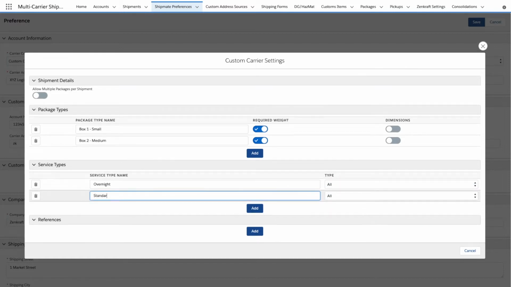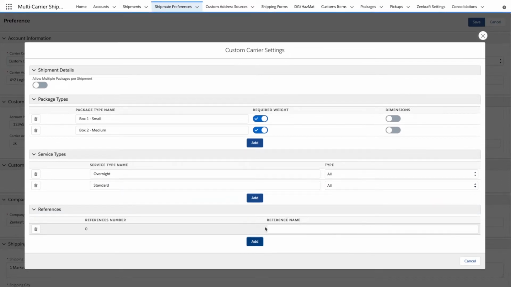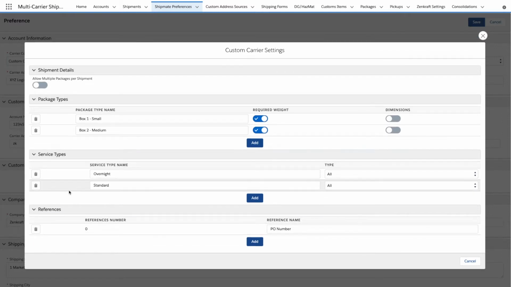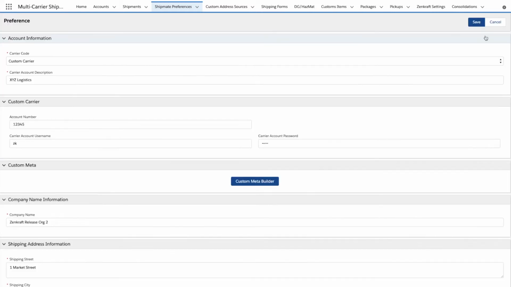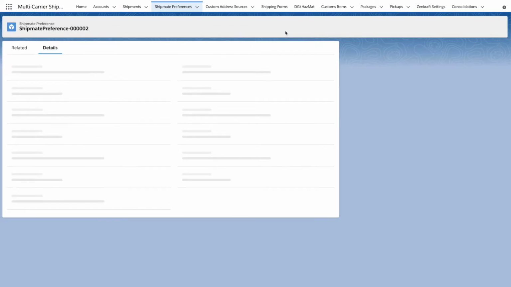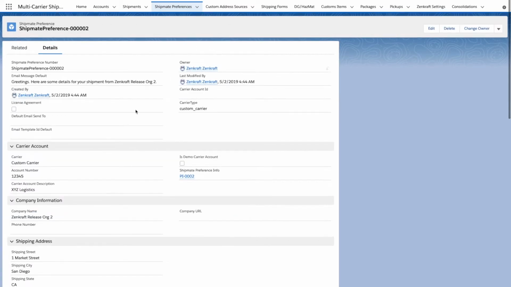Let's go ahead and do a standard service type as well. And if you want, you can also add references. This can be a PO number, for example. And then you can keep adding more and more. But there's a delete button here, so you can delete any of these items. So that's ready to go. You can now click on Save. And then you have your custom carrier with XYZ Logistics.